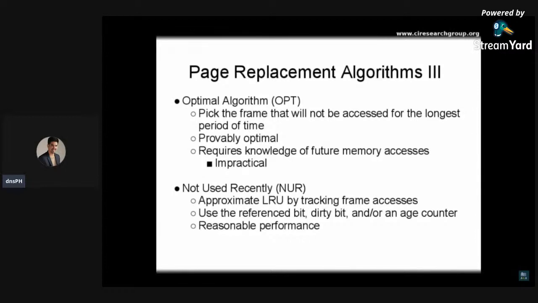As such, we are left with LRU approximation algorithms, such as the not used recently, or NUR algorithm. NUR tracks frame accesses using a combination of the reference bit, dirty bit, and/or an age counter. This algorithm produces reasonable performance in actual implementations.